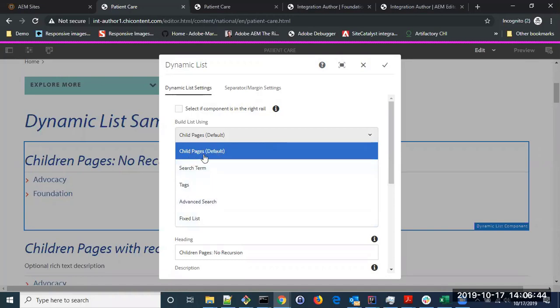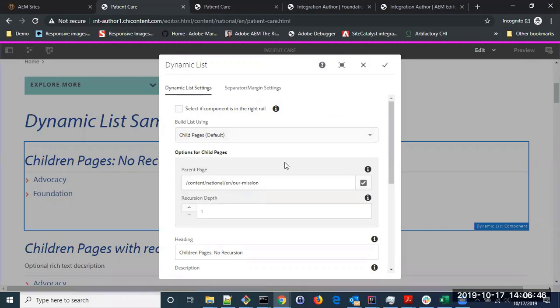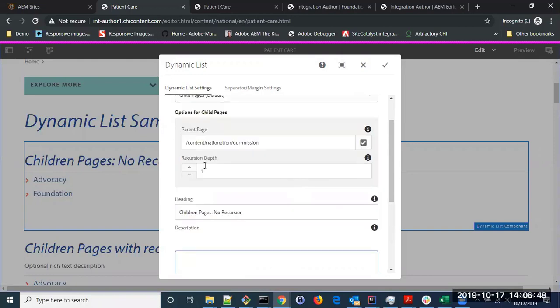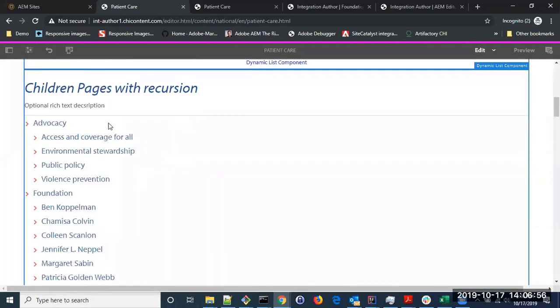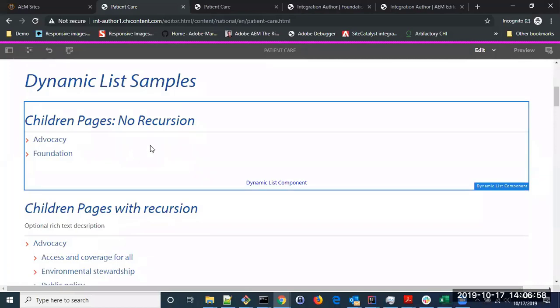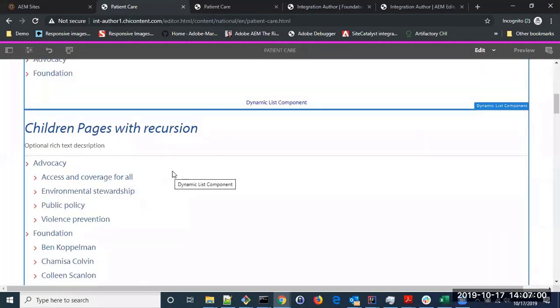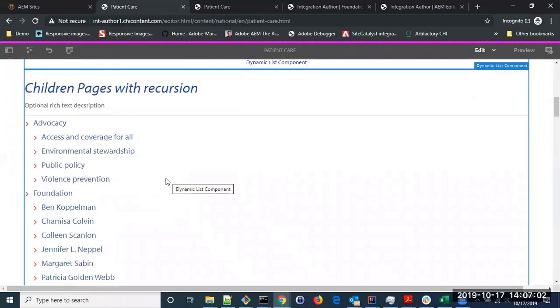But at the same time, in the children pages there are also some more options available for us, which is what is called the recursion depth. Do you want to see the children directly below this page, or do you want to see children at the 2 levels? So this is with no recursion. This is recursion up to 1 level down.